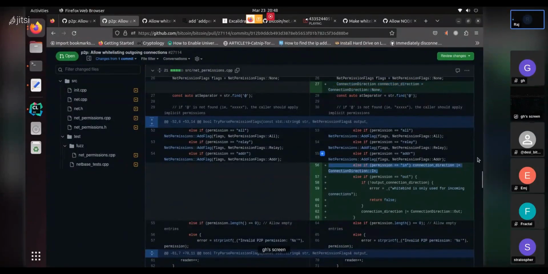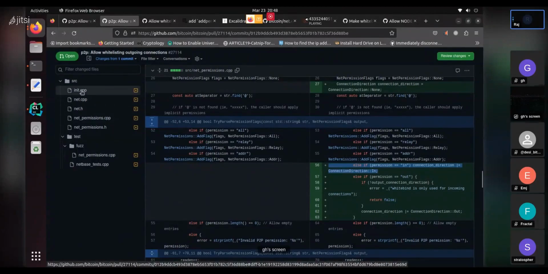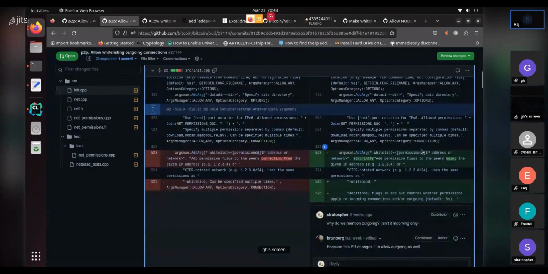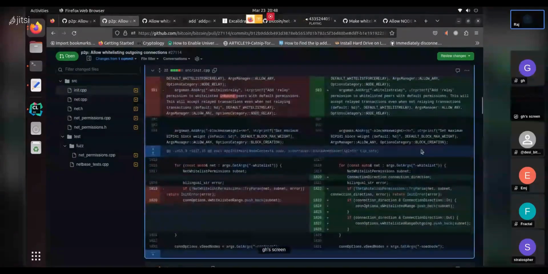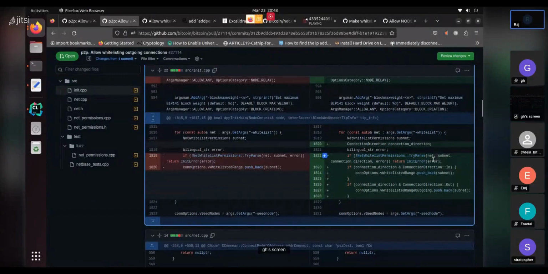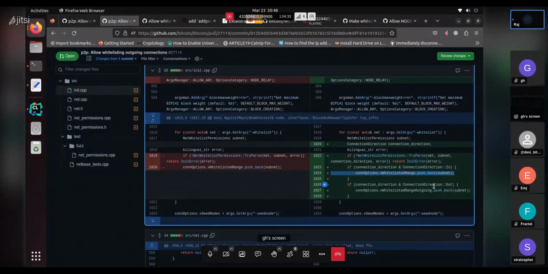Sorry. This is happening in init.cpp, so it's in the initialization file. In init.cpp, you might have to go to, yeah, this one. So connection direction, and then it's reading the connection direction. TryParse will take the string, take the subnet and connection direction.